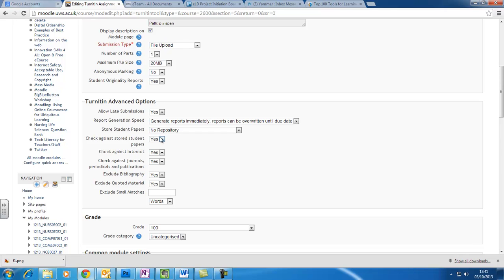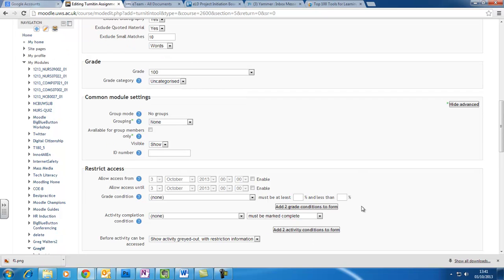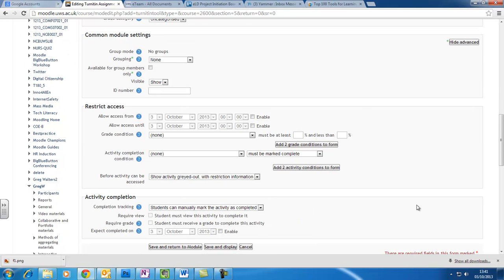The other settings can be left as yes. Generally for exclude small matches, we tend to have either 10 words, or if you're doing it by percentages, 1%. The other settings can be left as is. So with that done, we'll just go to save and return to module.